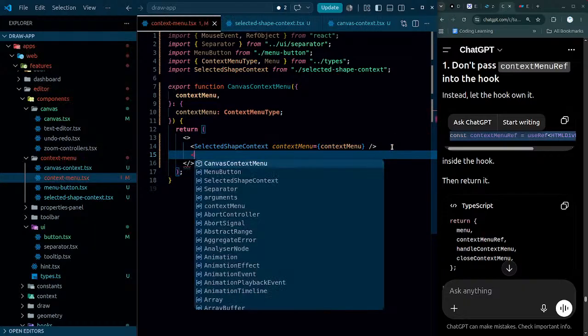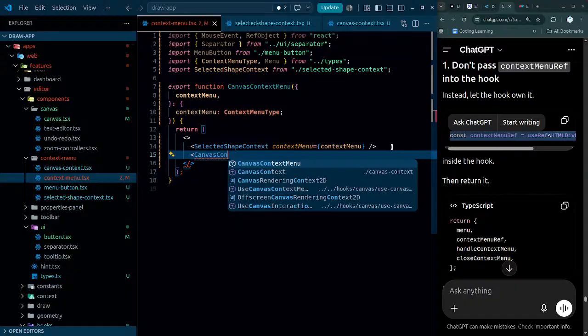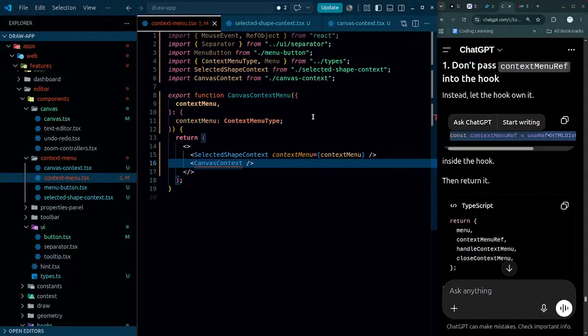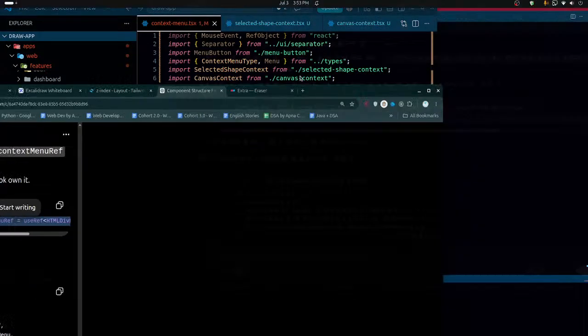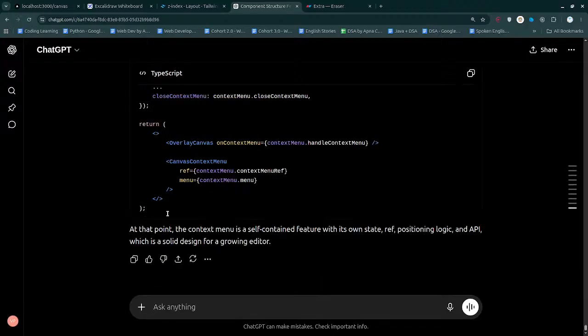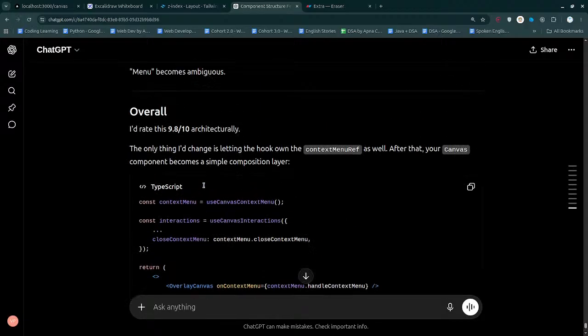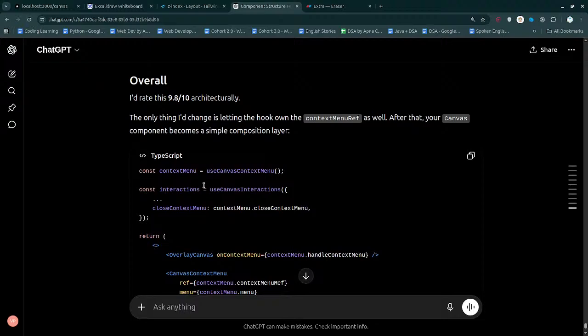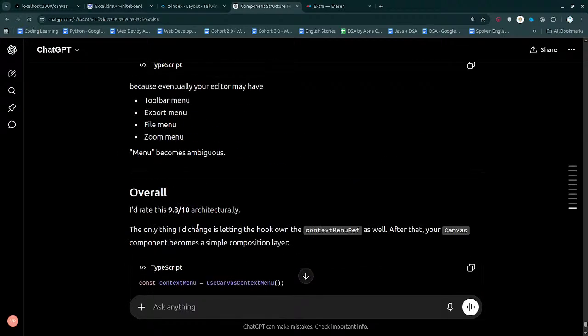Canvas context. So ultimately canvas context menu we have, and canvas sort of contains both, so that should be editor menu, context menu, editor context, selected shape context, empty area context. Suggest me name, bro. I'm getting confused with the naming conventions. Overlay canvas.